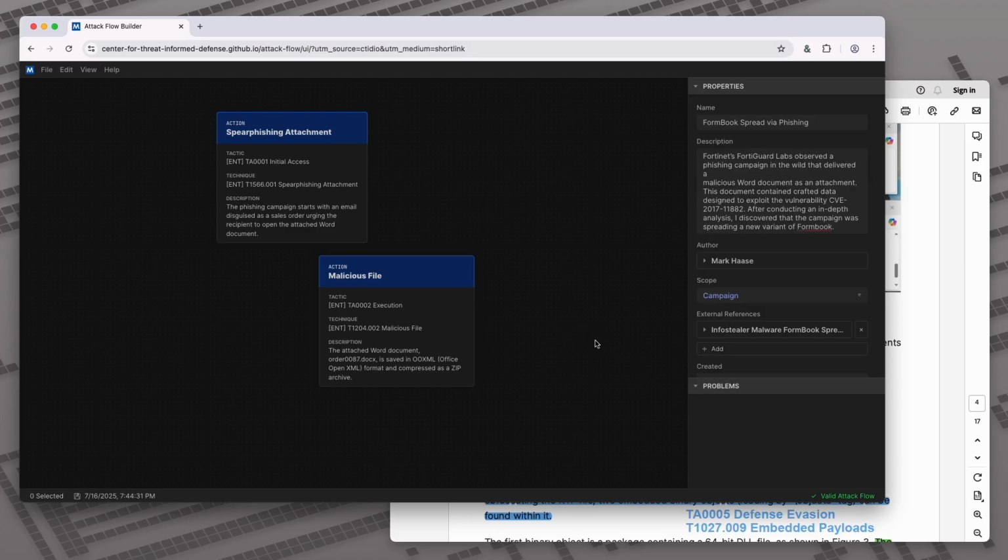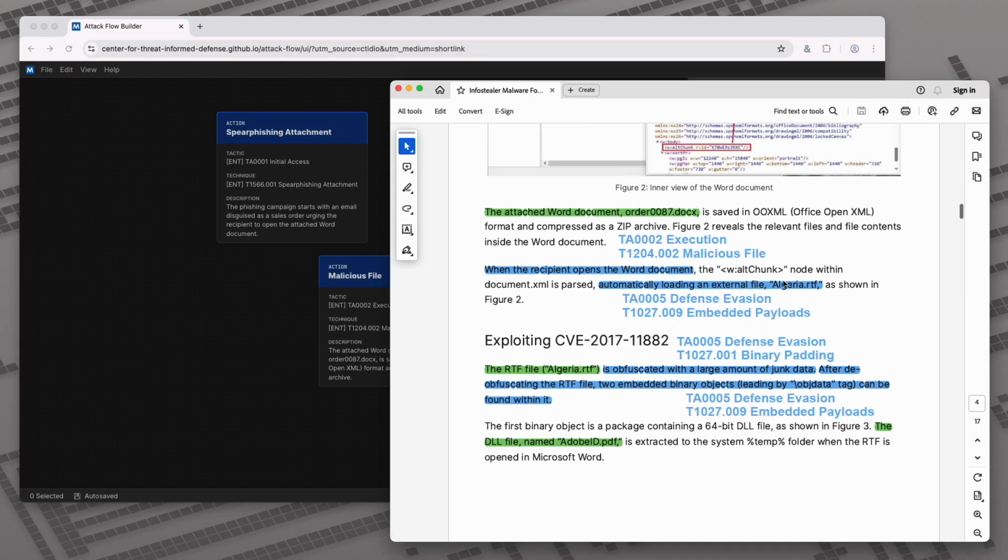Okay, so I'm going to go ahead and do the rest of these. I'm going to fast forward so you don't have to watch me type each one of these out.